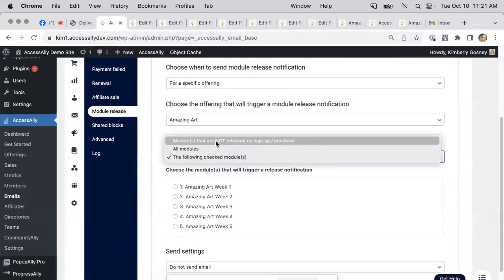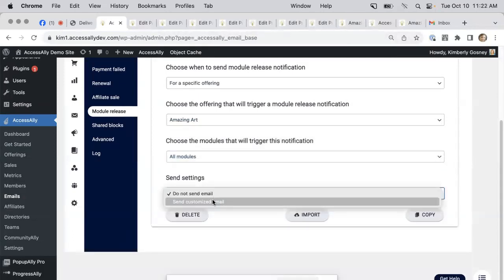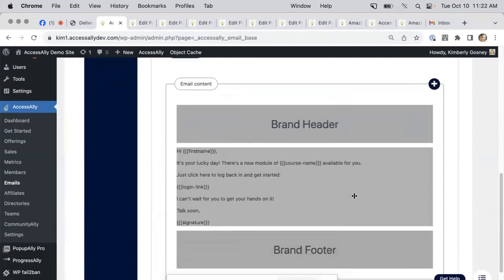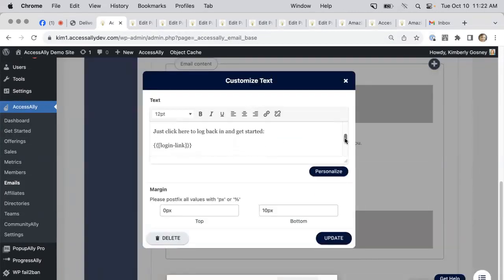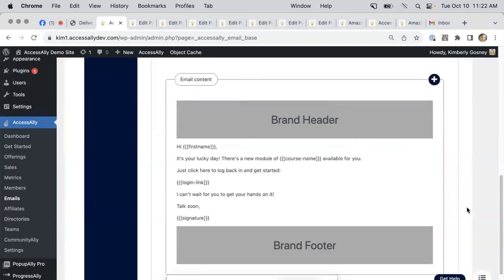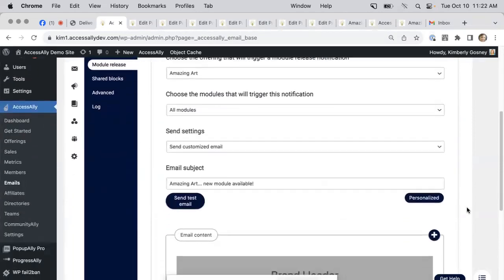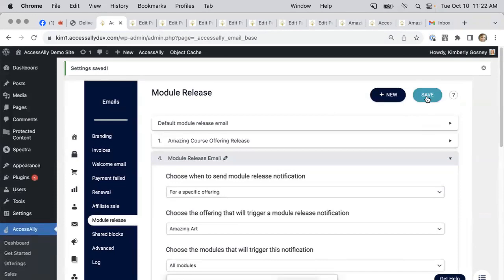I'm going to leave this set to all modules, and I'm going to choose to send a customized email. You can customize your subject line, and you can add the name and personalize it if you like. Then remember, when you're looking at this copy, keep your name here and also your login link, so people can get back to the right pages to log into your site. And of course, you can customize this as you like. All right, so now we have our module release email set up, and this will send module 1 as a release email too. Then I'm going to click save.